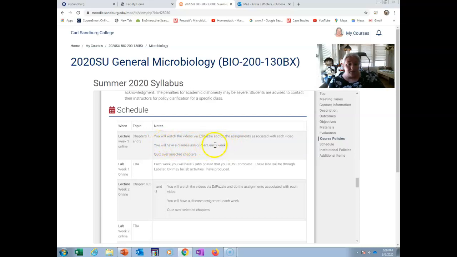Then you have a disease assignment. I have a disease assignment each week. I'm probably going to, no, not probably, I'm going to only have 4 disease assignments. So disease assignment 1 will span 2 full weeks. It's still like each week you can be working on a disease assignment, but the week 1 disease assignment won't be due until the end of the 2nd week.